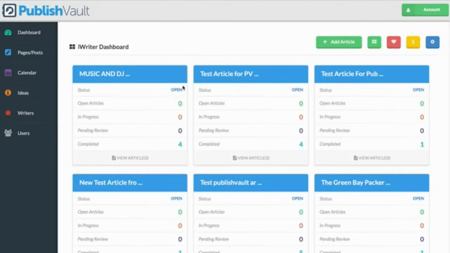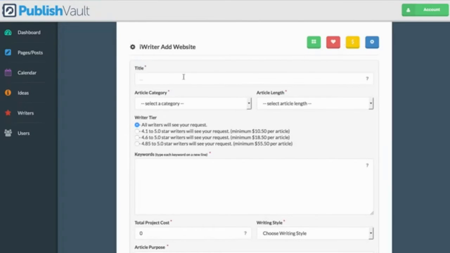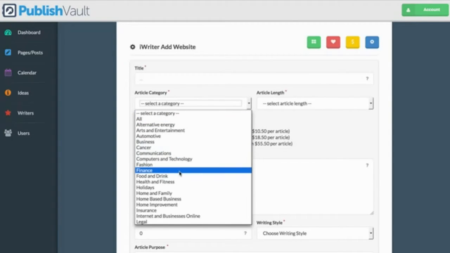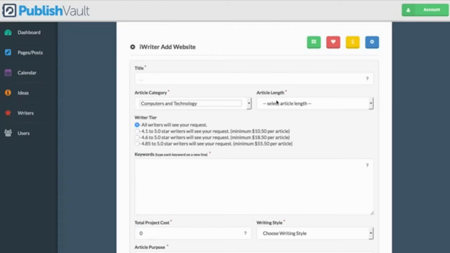You could have literally lots of different articles being written by tons of different writers, and it's very simple. You just go to Add Article, create a title for this particular writing job. Okay, select which category your article is going to be about, and iWriter will go and match writers that are relevant to this category. So say that it's going to be in computers and technology. I want a 500 word length article, and then you can choose which quality of writer you want. Now, obviously, the higher the quality, the more expensive it is.